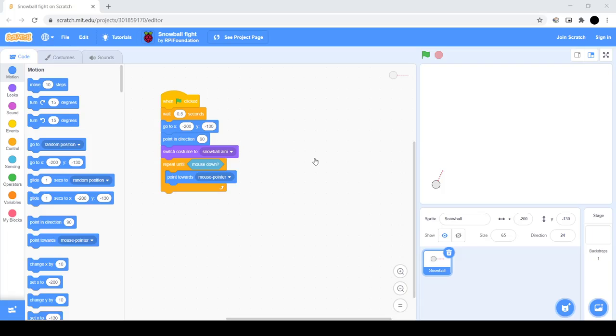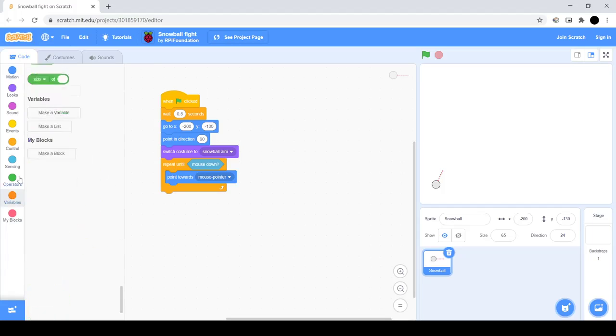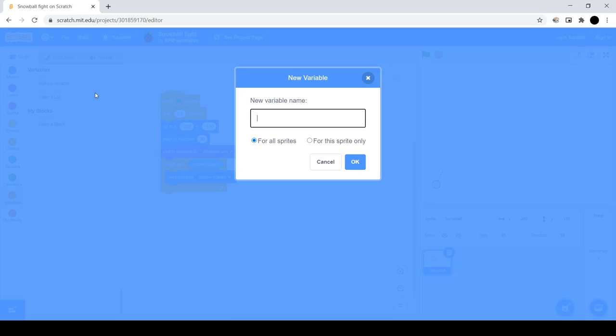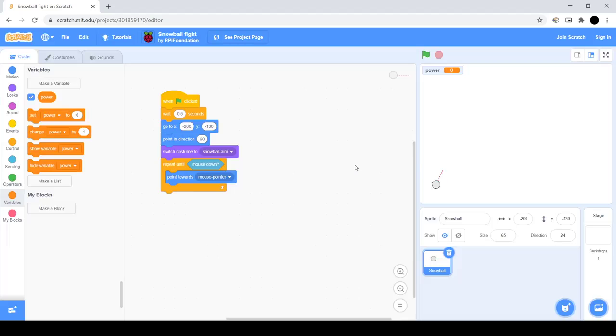Next is we need power. Specifically, we need a way for you to choose how strong this shot is going to be. So we have to make a variable. We're going to call it power. You see it in the corner there. I want it to be a slider, just so that's going to give you a better indication of how strong the shot is going to be before you fire it.